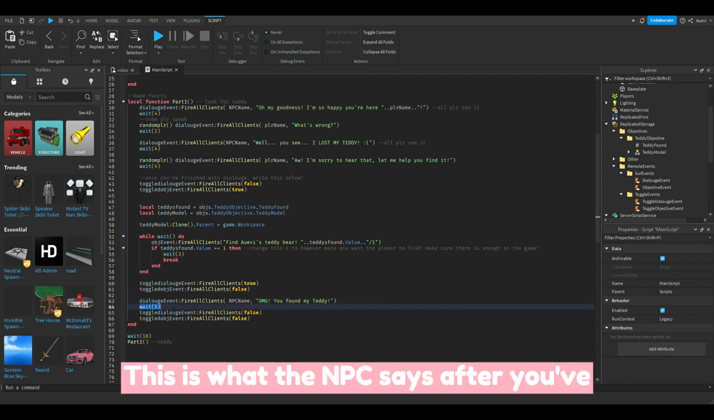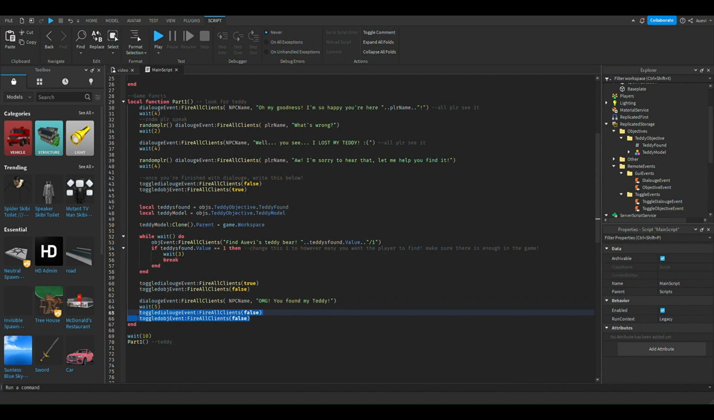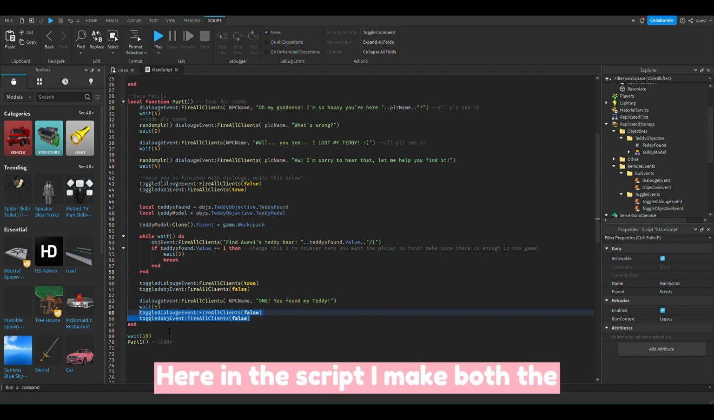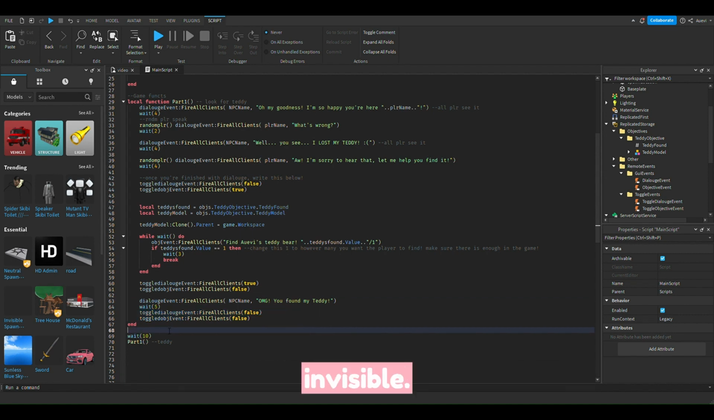This is what the NPC says after you've completed the objective. Here in the script, I make both the dialog and the objective GUI frames invisible.